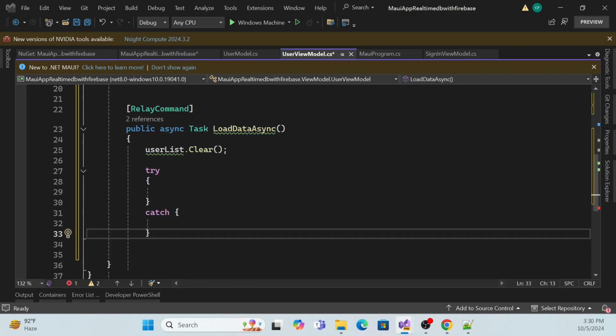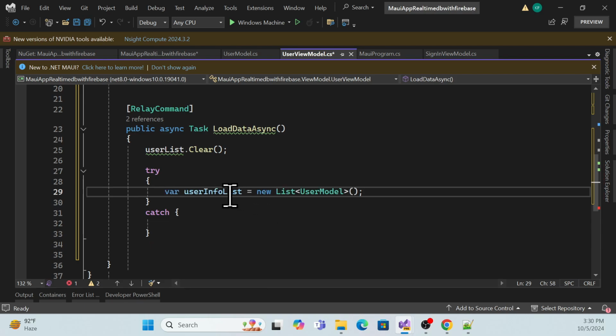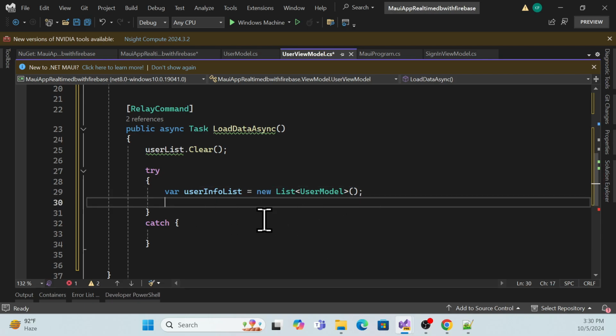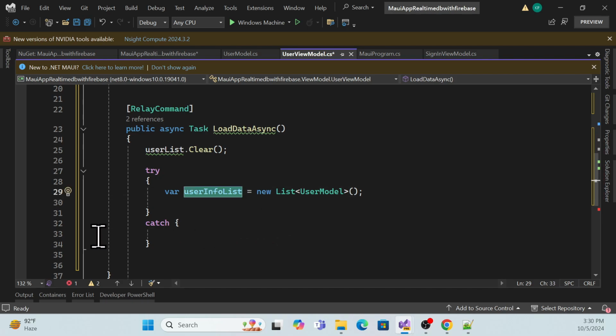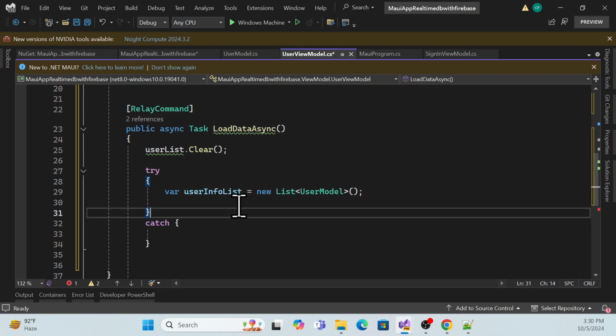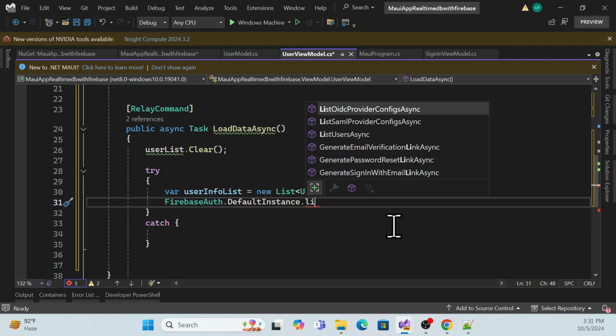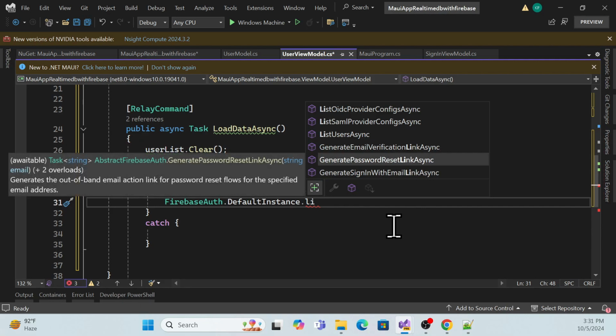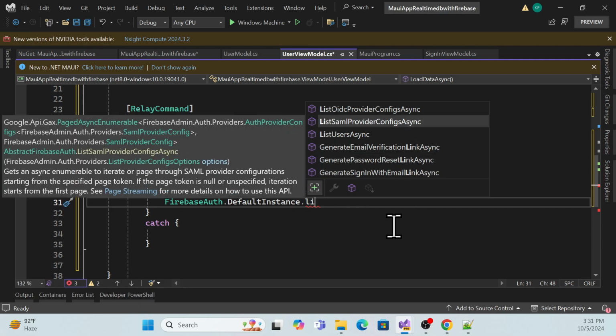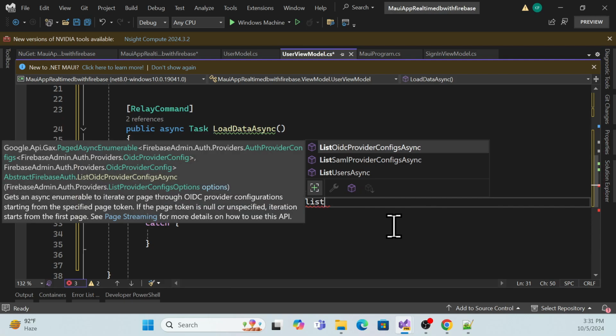And inside that I have to create this user info list, and initialize that user list over here, so that whatever data we are getting from Firebase auth, we have to store it over here, and then we can convert it. So how we can get it? Simply we require this FirebaseAuth.DefaultInstance and dot list of. There are many methods actually, for example generate sign in and generate password and all, but which we have to record over here, we record a list of users, right?